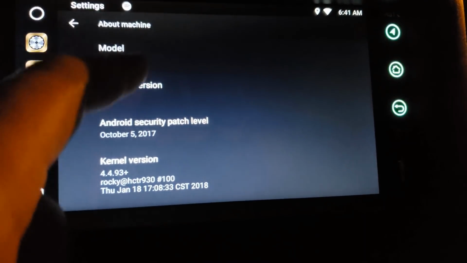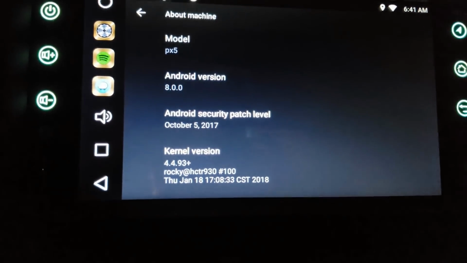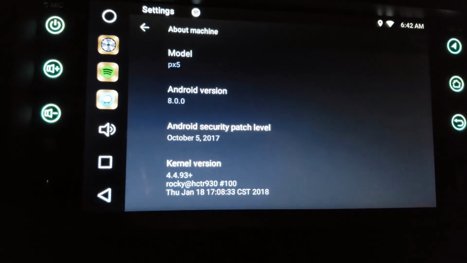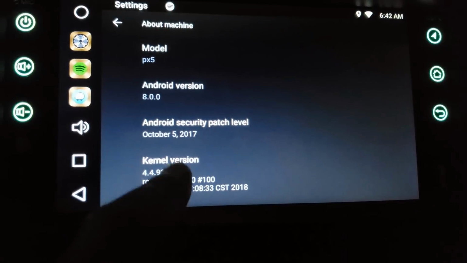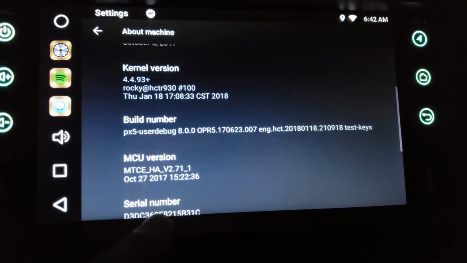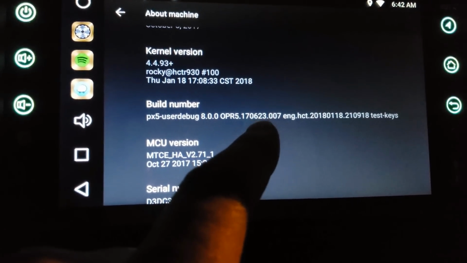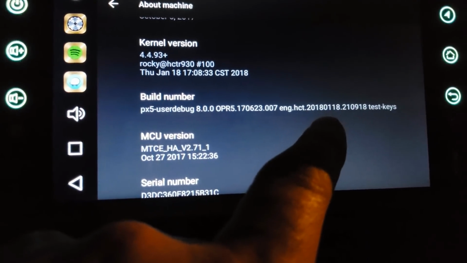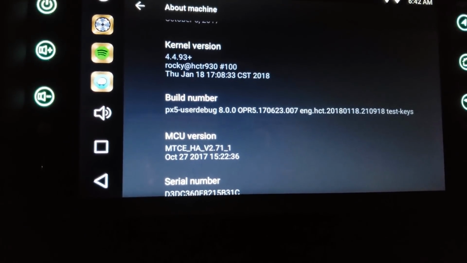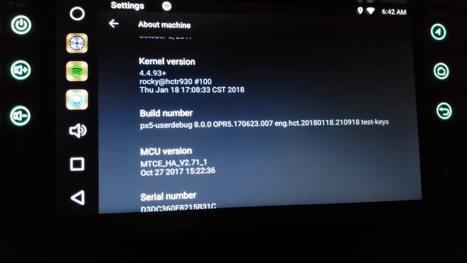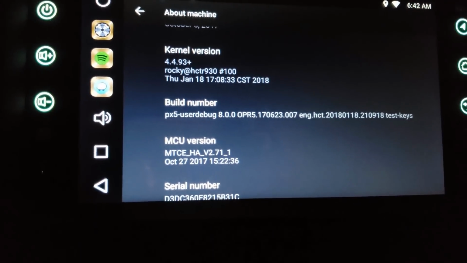About machine, so this is a PX5, as I said, Android version 8.0 on the October 2017 security patch, which isn't super great, but not as bad as some of the other Android units in the past. Kernel version, build number. So if you had an update to the system, you'd be looking for this date right there. So this is a 2018, I believe, January 18th update. So if there's a new update, which Hot Audio will usually post on XDA, then that would be the update there. But at this point, I'm not having any problems.